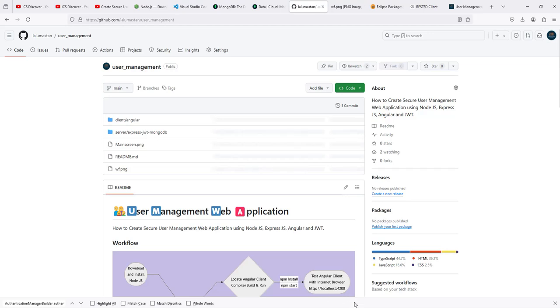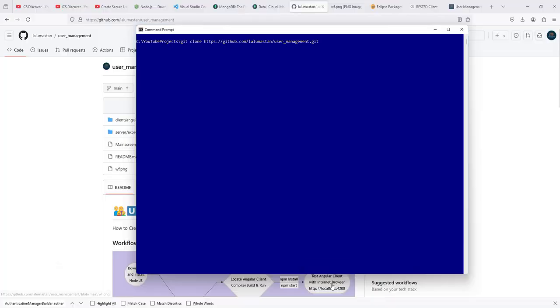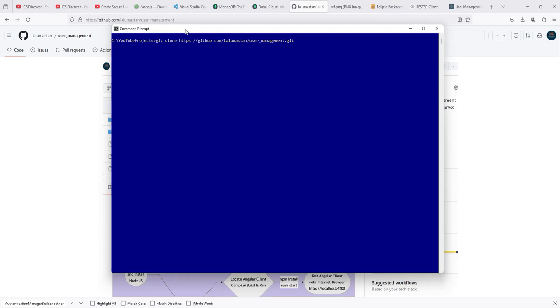You can do it multiple ways. One way is to open a command prompt, and assuming you already have Git installed, go to your favorite directory and do git clone with this repository link. I'm not going to do it because I've already done that. That will check out all of the code that's required. There are other ways to do it as well.